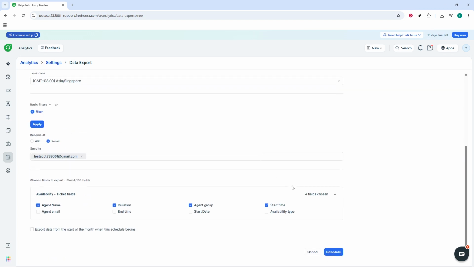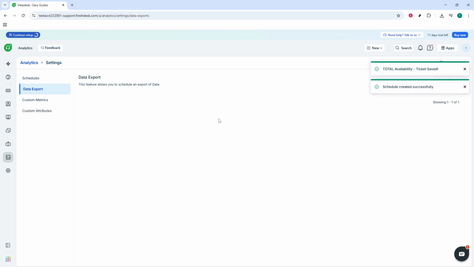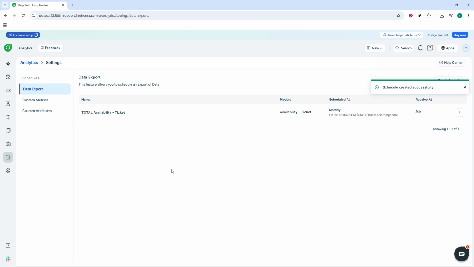When everything looks good, click Save to activate the schedule. From here on, Freshdesk will generate and deliver the export automatically based on your settings. That's it, your scheduled ticket exports are ready. Keep your filters relevant, review fields periodically, and you'll have clean, timely data with zero manual effort.